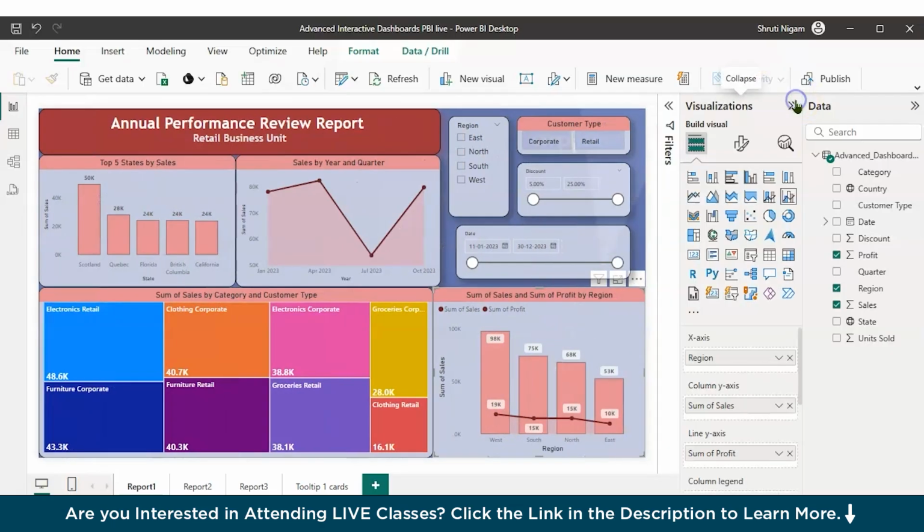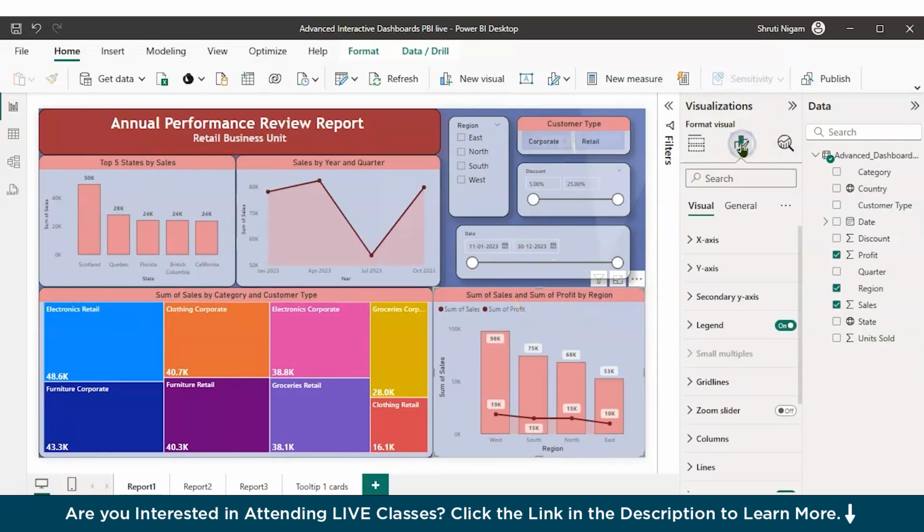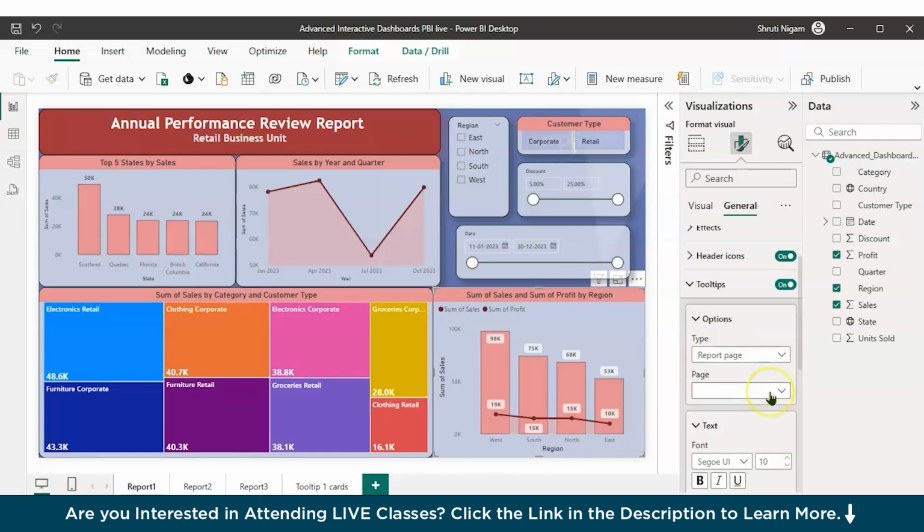To add a better tooltip here, first select the chart. We will go to Format your visual. Under the visual settings, we have general settings. In general settings, go to Tooltips. In Tooltips, we have the option of what you are looking for: a report page or the default one. You can see we are looking for a report page, and once you go to the drop down here, you will automatically find Tooltip 1 cards in the drop down.